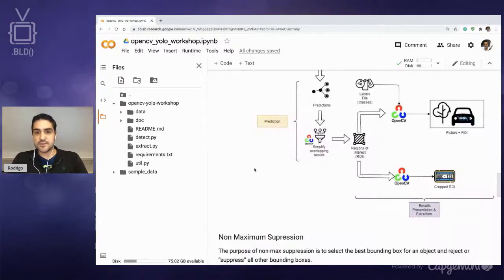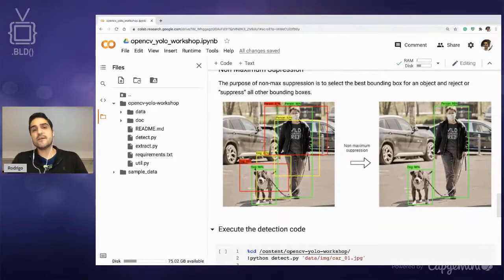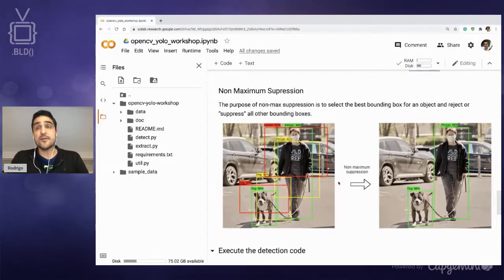Then what will happen, I will just switch here, is that usually we will get a set of regions of interest that overlap. For example, if you see this image, you will see that the person is being found 3 different times, and it has different levels of confidence. But in the end, we want to remove all the overlapping boxes and just get the best of them. And the same for the dog. So we apply a non-maximum suppression algorithm. It's a little bit hard to explain at this moment, but in a nutshell it selects the best bounding boxes for the object and rejects or suppresses all the other boxes that are not the best match.